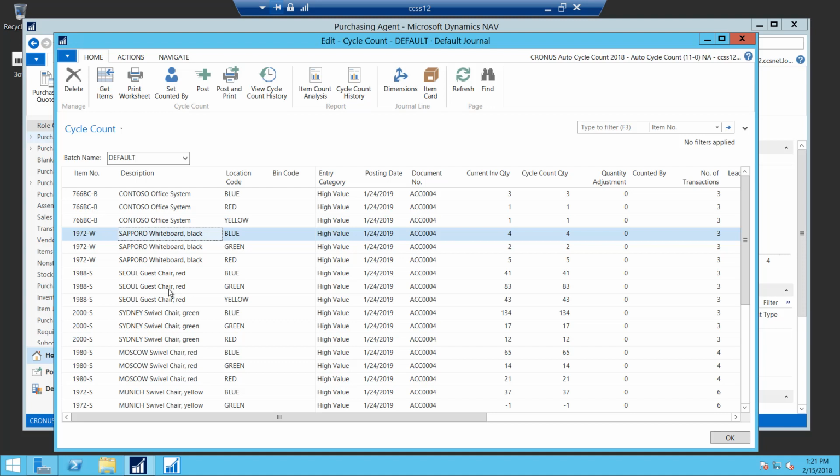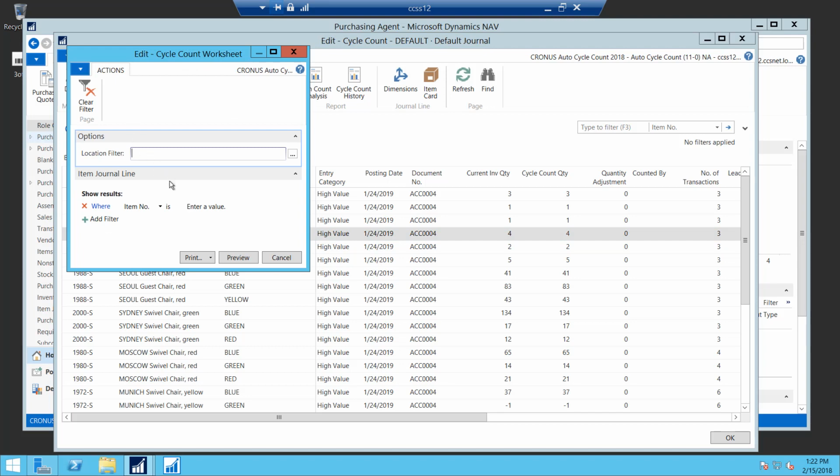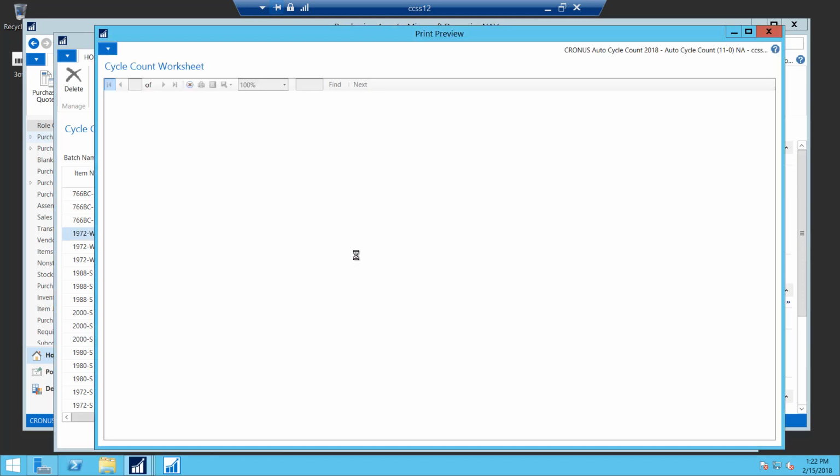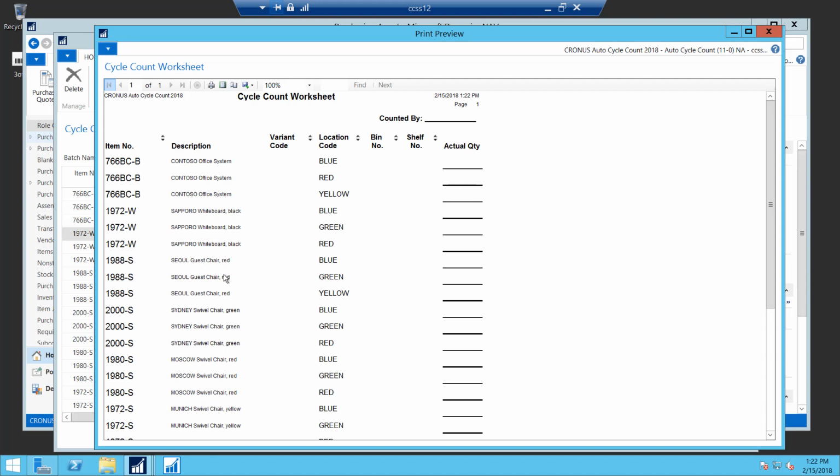What would you be doing? You've brought these into the worksheet to be counted, and you've got a couple options now. You could print out a worksheet. I kind of call this the low cost solution, because you could just print this report and put this on a clipboard and take it out in the warehouse.